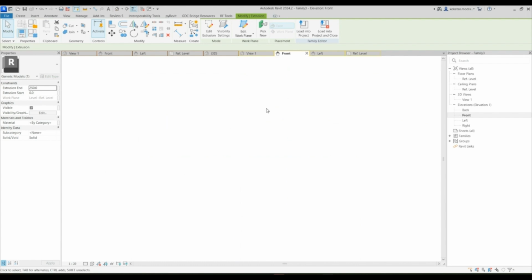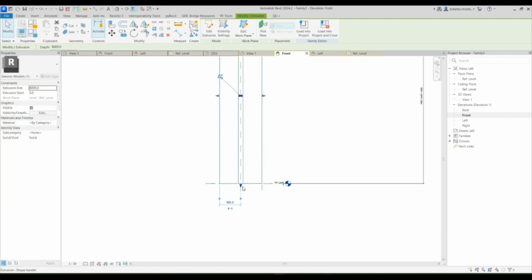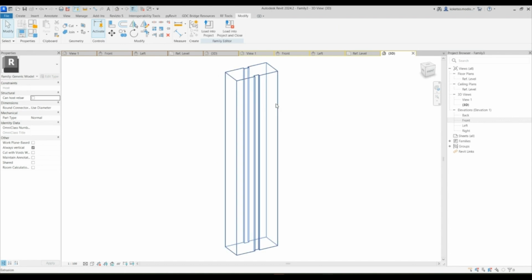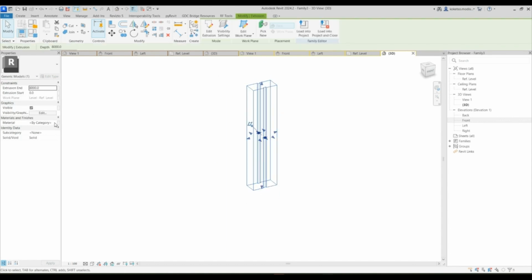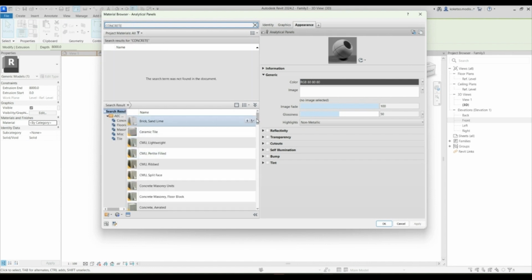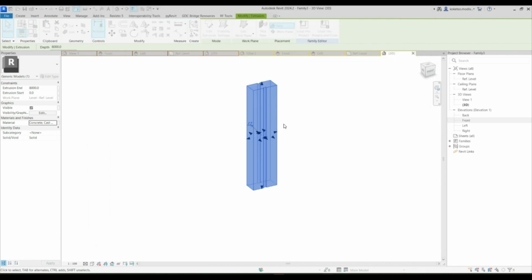Finish edit mode, go to the front elevation, drag it upwards, and then you're gonna lock it. Let's just lock it at the bottom also. So yeah, this is essentially our pier shaft. So you're gonna select it and you're gonna type in concrete, scroll down, concrete cast in situ, apply, and then OK.